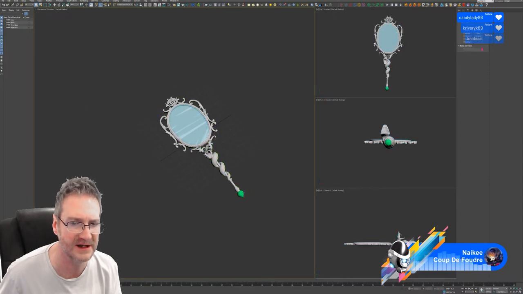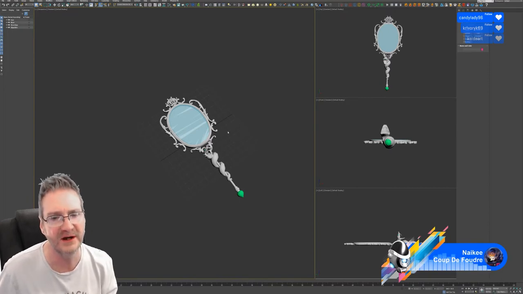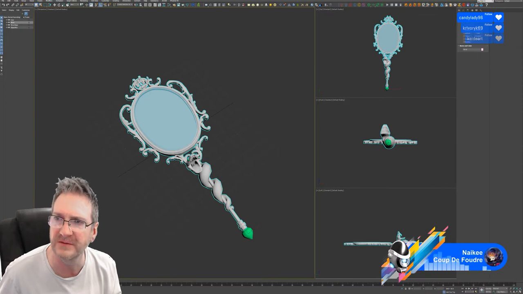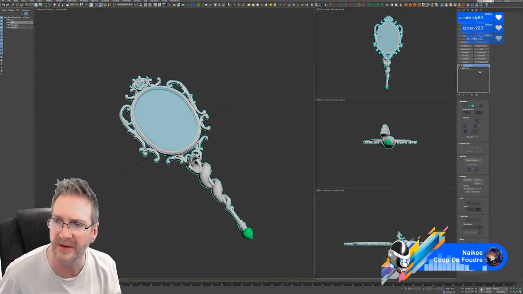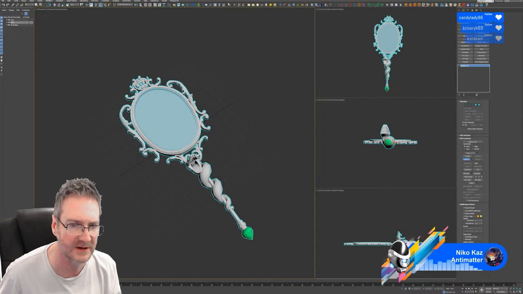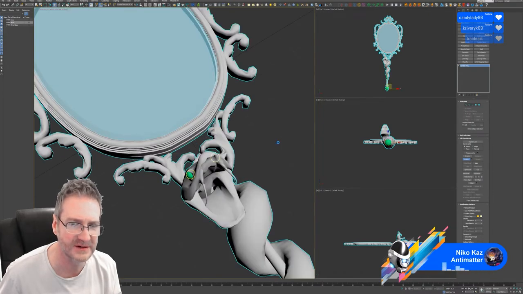Now I'm going to actually attach all these pieces together and resave the model so that when I bring it into Unreal, everything will be ready to go. So I'm just going to select the mirror, collapse my stack, and attach the jewel on the end, the snake eye jewels, and the actual mirror itself.